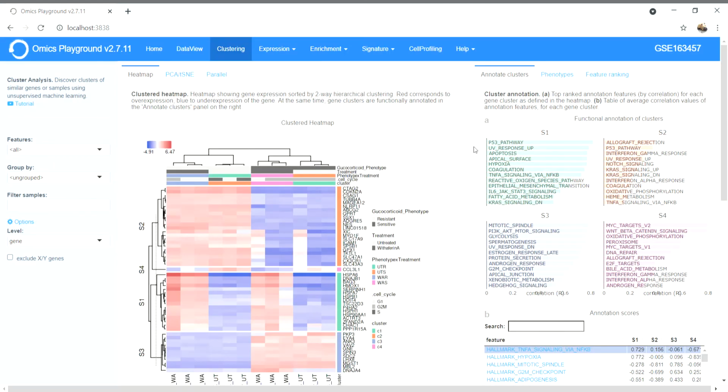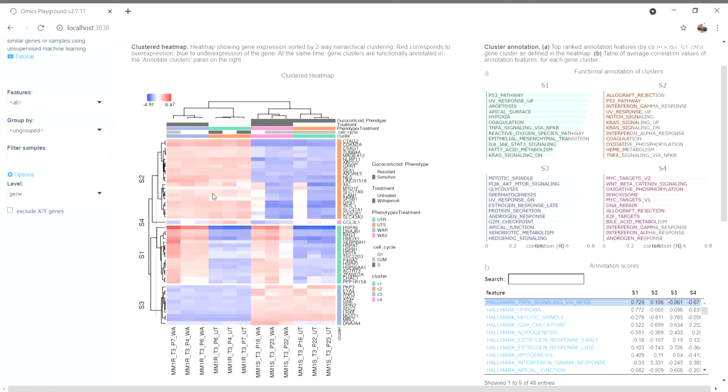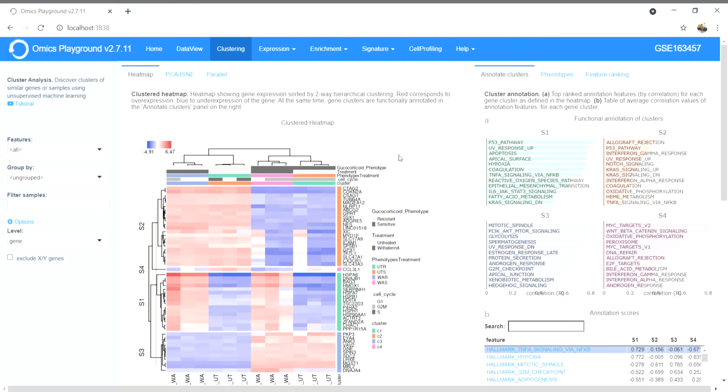Finally, on the left-hand side, we have 3 more tabs. The Annotate Clusters tab relates to the clusters produced by the Clustered Heatmap tab. And here you can see the 4 clusters with their functional annotation. You can further customize this plot by selecting the reference level, which can be at the gene set or phenotype, with the gene set being the default choice.